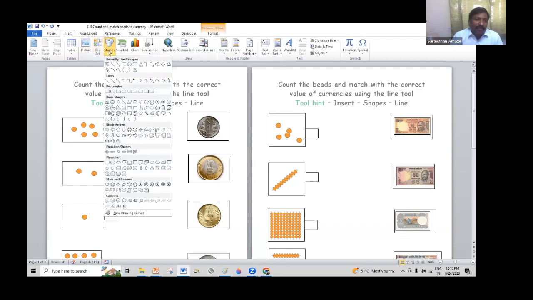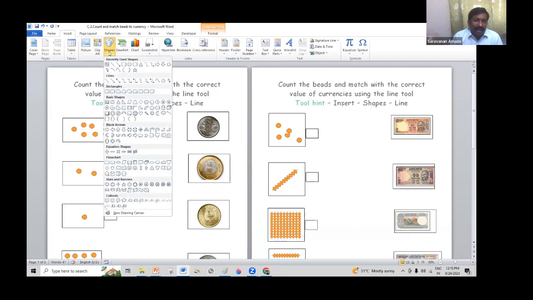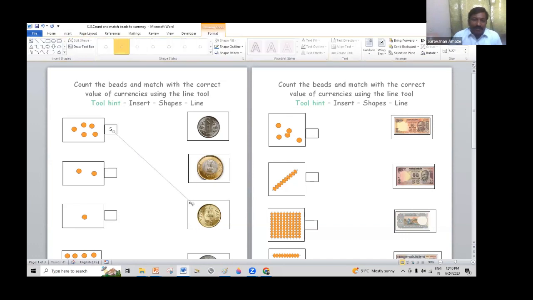So here the insert option is there. Go to insert, then there is a shape, right? Go to shape and choose the line. Okay, we start here. Press the left mouse and drag it till the currency. Here they're learning how to draw a line.